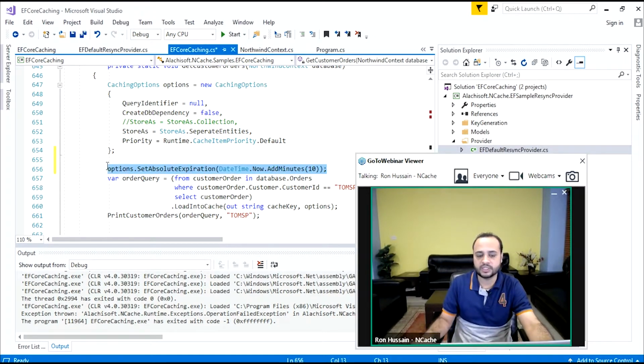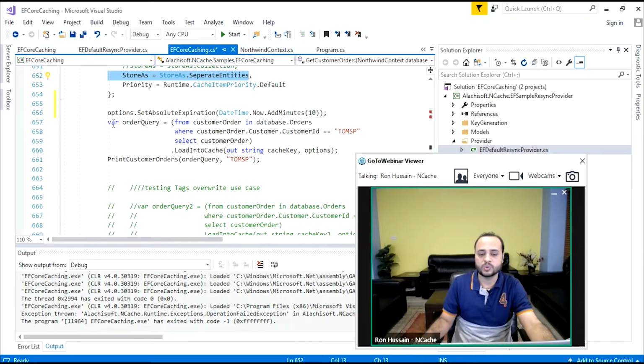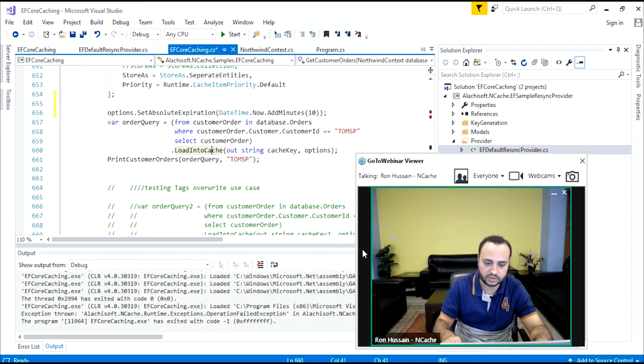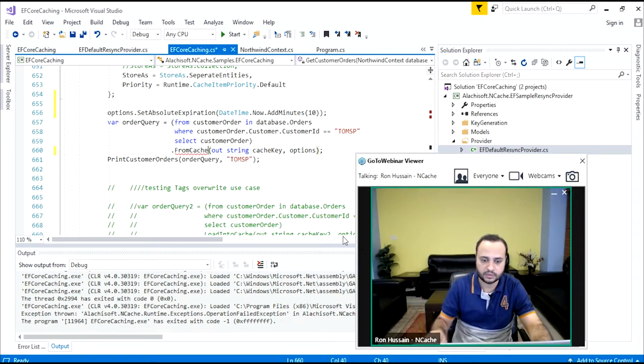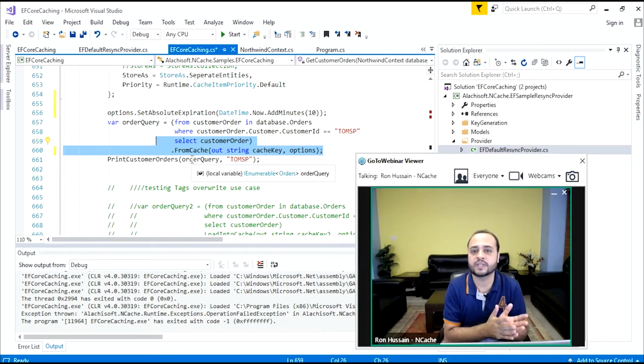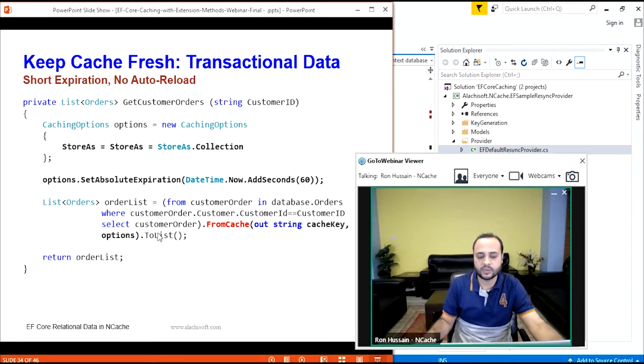So you set up the expiration, and then you don't set up any resync provider, and you store everything in separate entities, and then you call from cache here. I think this is using load into cache, which is another example. So I just have to call .FromCache, which should take care of the method here. And if it's expired after 10 minutes, you don't have it in the cache. So it gets executed against the database, and you fetch the item into the cache. This is exactly what this is doing. It's getting orders, and it's setting, let's say, 10 minutes of expiration, and after that you automatically go to the database.